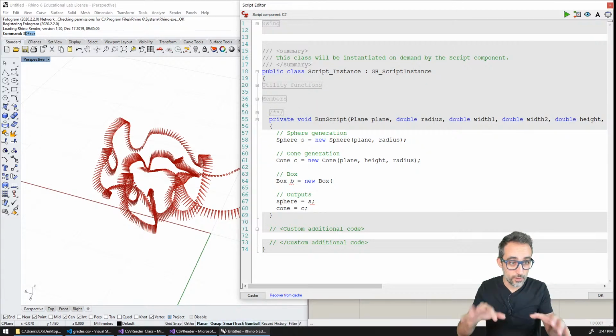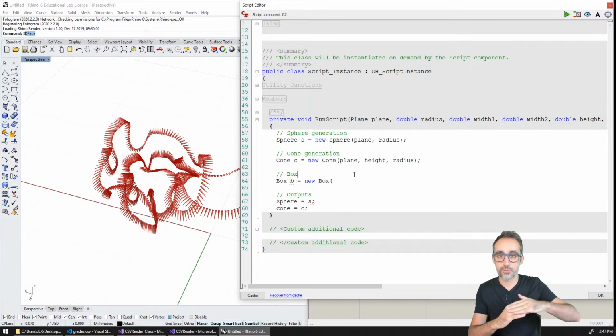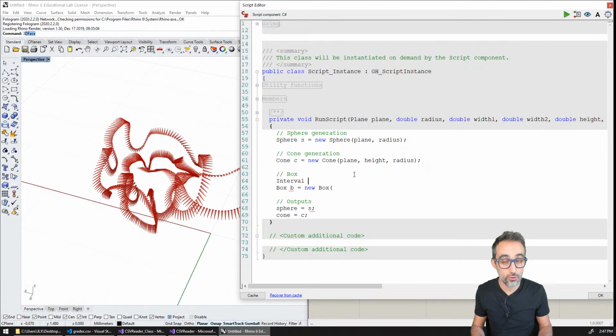Okay, so back on the coding board. Now, taking the width, the two widths and the height, I'm going to design 3 intervals for x, y, and z that correspond to a centered box in the width 1 and 2 directions, but a box that only grows in 1 dimension in the z space. So I'm going to create 3 interval variables. First, the interval in x, which is going to be a new interval that goes from minus 0.5 times width 1 to 0.5 times width 1.